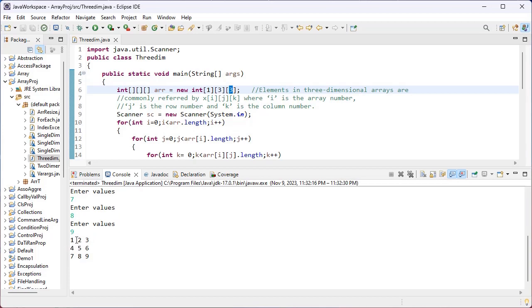So we have only one array. Okay, so this array consists of 3 number of rows. This is first row, second row and third row. Okay, and 3 columns. 1, 4, 7 is the first column, 2, 5, 8 is the second column, 3, 6, 9 is the third column.